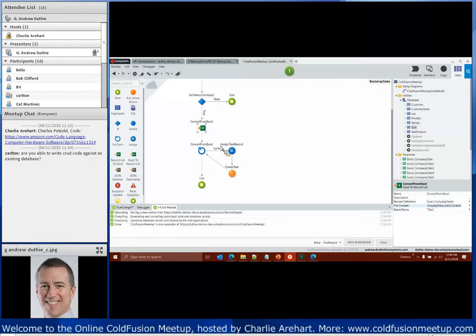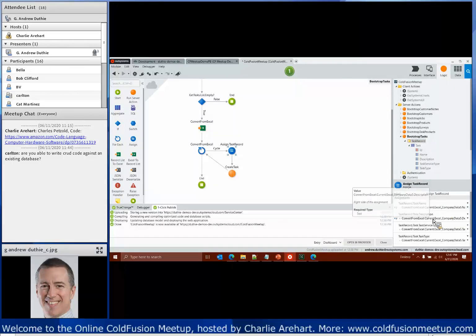And we want to take the content from that, and we're going to loop over that content, and we're going to look for the record here. The task is going to be that sheet that had the tasks in it. We're going to take the name from the spreadsheet, and then we're going to take and assign to this task record local variable, which again has the shape of the task. And we're going to then get the data out of that spreadsheet, right, and pop it into that attribute.